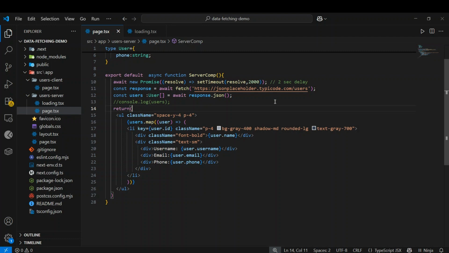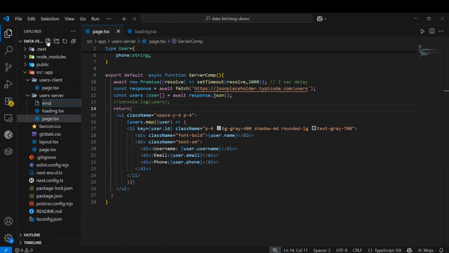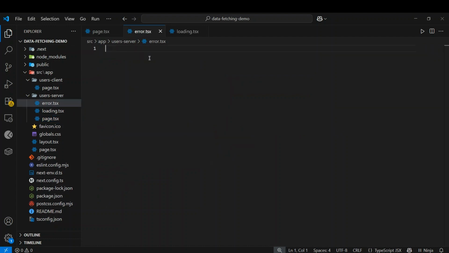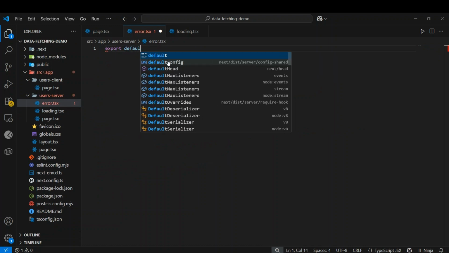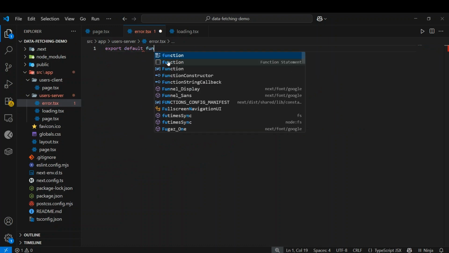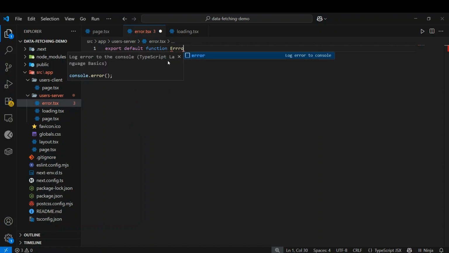For this, as we created the loading file for the loading spinner, we can also create a separate file to show the error state. We can create a new file with the name error.js. After that, we create a function for this, like export default, then a function, and we give it the name ErrorPage.